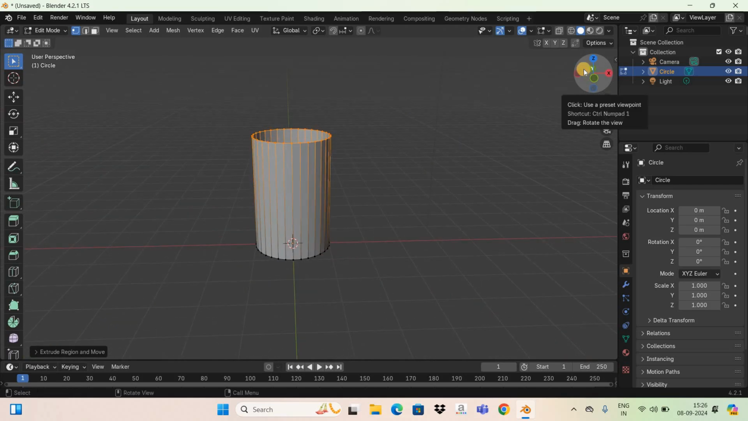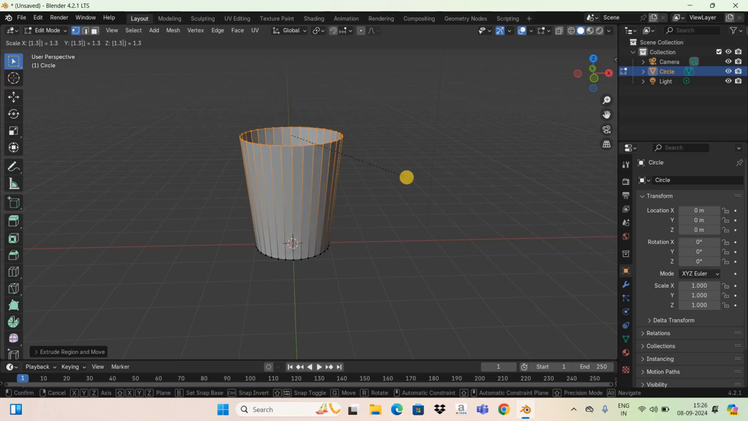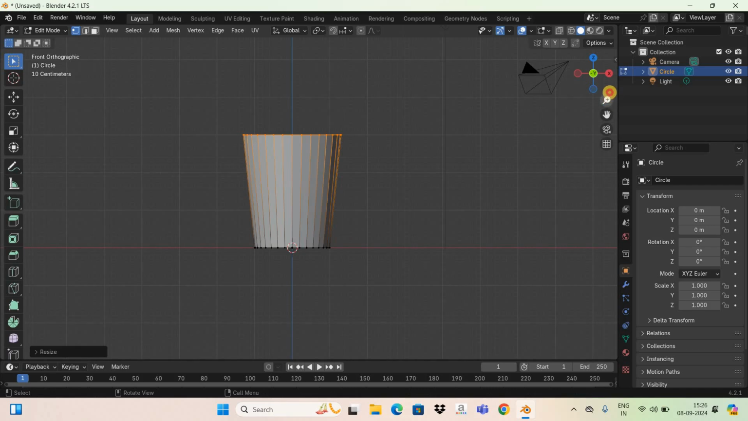Now what you need to do next is scale this top part of the coffee cup a little bit. So to do that, press the letter S and this will activate the scale tool. And now press 1.3 and this will scale the top part of the coffee cup by 1.3. Now press enter. Perfect.